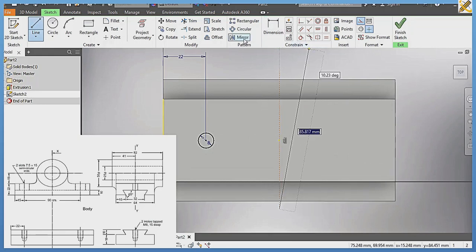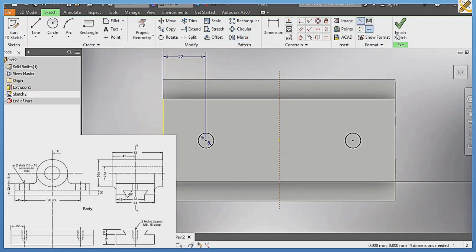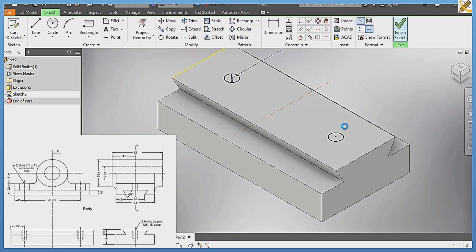Then I'm going to use my mirror command. Picking my mirror command, I pick this circle, I pick mirror line, I pick this thin line, then I pick apply. So then done. That's it. So I'm going to finish my sketch.